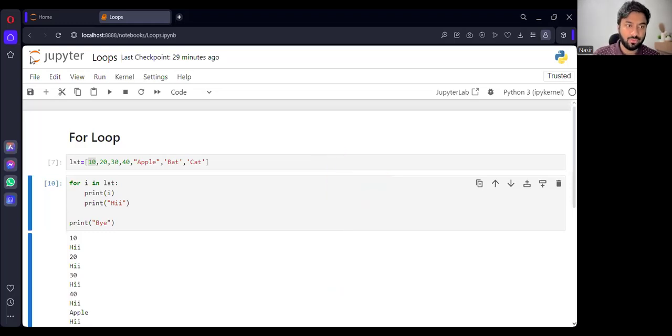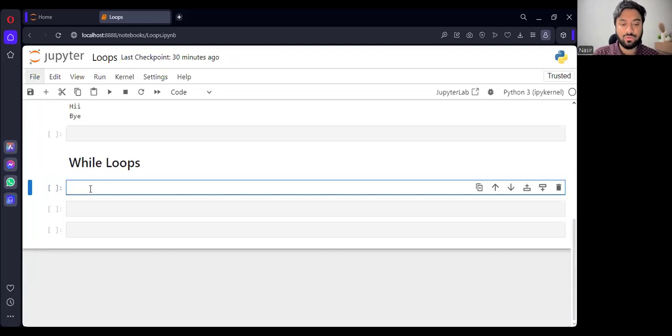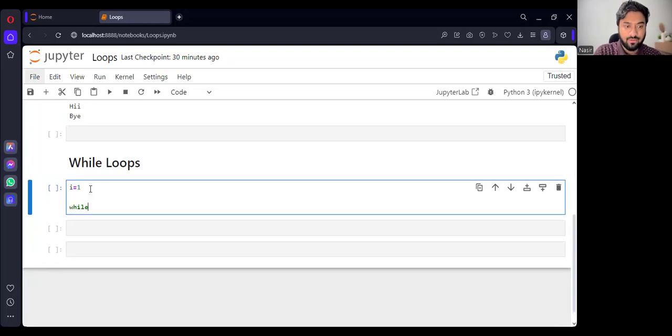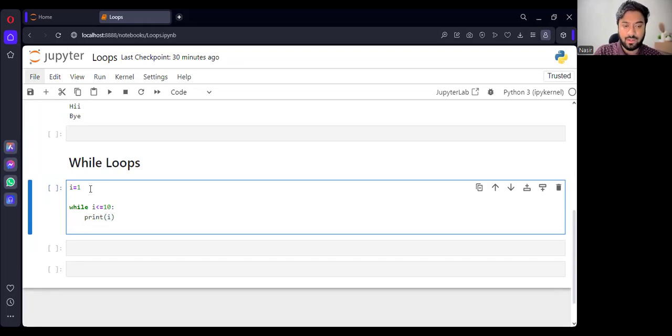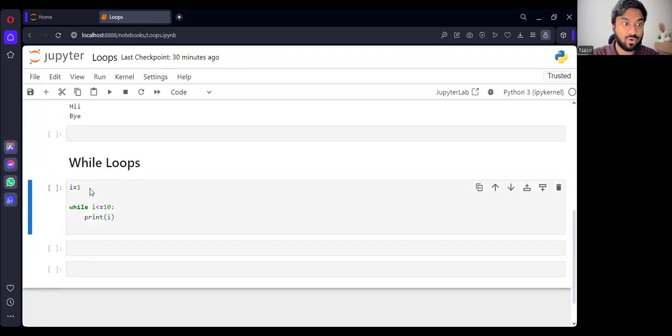Now let's talk about the while loop. For the while loop, we will take the same example: i is equal to 1. Now, while i is less than or equal to maybe 10, again end it with a colon. Automatically, we are getting the next line with indentation. So I will say print. I want to print i. And again, it's really important: this will keep on executing as long as the condition is true.